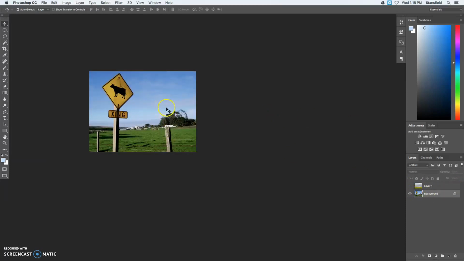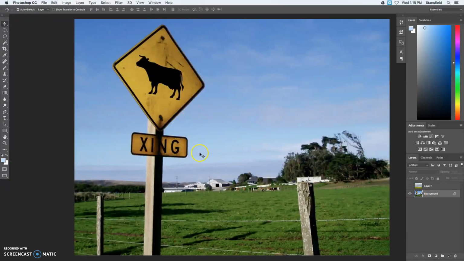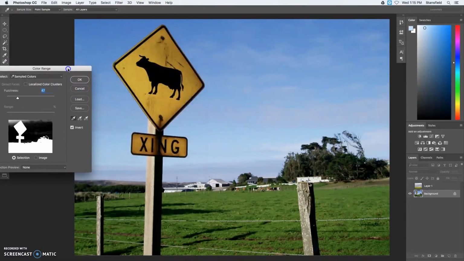So let's go back to our background, and I'm going to hit Command 0 to look at it nice full screen. And I want to select this blue color. So let's try that. Select color range. We're going to select color range. And we're going to go ahead and click on this blue here. We're going to hold the Shift key, and we're going to just keep clicking so we have at least most of, if not all of, the sky is black in this little preview window over here. Okay, I think that looks pretty good.